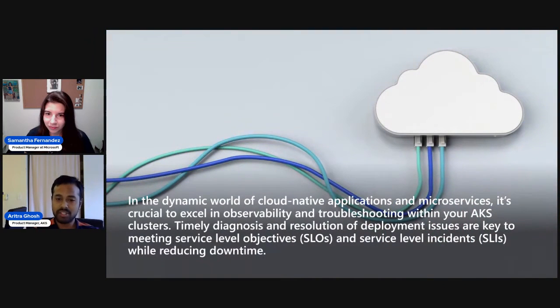Perfect. As Brian mentioned, as we see cloud native applications and microservices getting more popular due to the scalability and flexibility, we also see there are unique challenges when it comes to observability and troubleshooting. AKS clusters are a popular choice for deploying cloud native applications and microservices. However, it's also important that we ensure timely diagnosis and resolution of deployment issues within these clusters so that you can achieve your SLOs and SLIs.